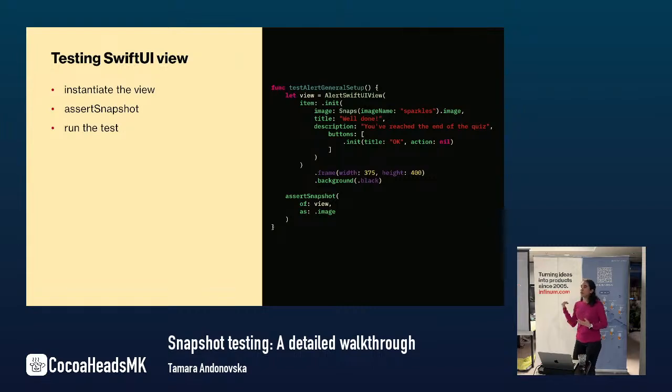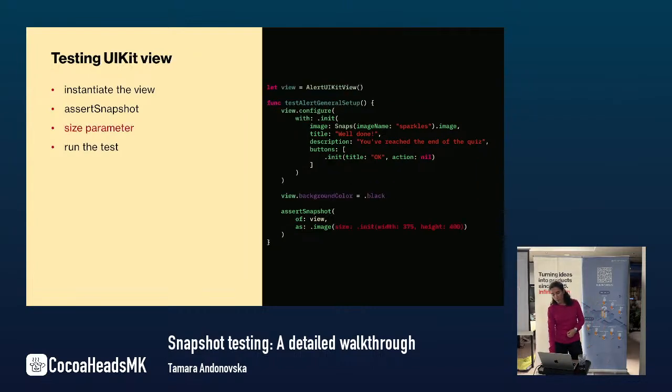The other view modifier is the background. This one is not mandatory, it's optional. And it's here more so to show you that if you need to modify the view in any way, you can definitely do that. Of course, don't go overboard with it because it's still a test, but if you need it, you can do it. Or any other modifier for that matter.